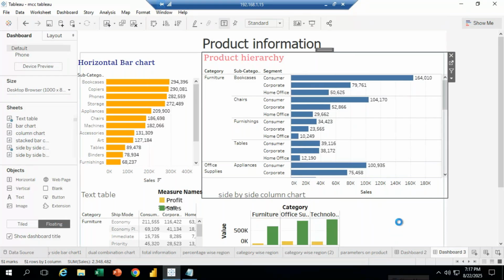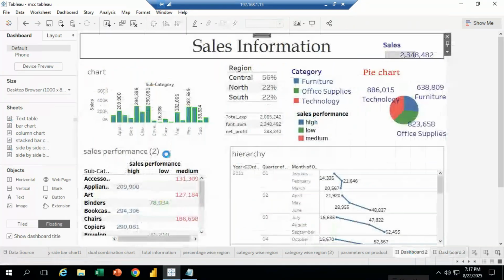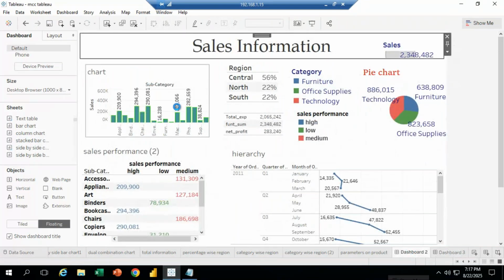Okay, my system got busy. You have to create this dashboard. This dashboard you have to create. Sales information. Try it once. I will continue after this. Try it once. Sales information. Import the dashboard and try it. I will give you 5 minutes. Okay.